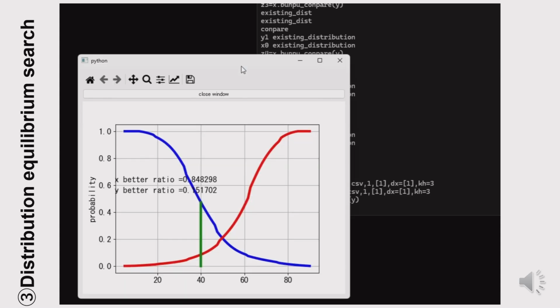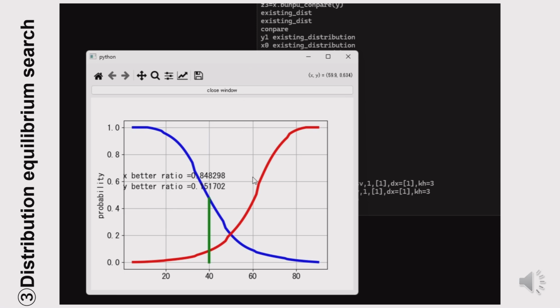X beta ratio equals 84.8%. Y beta ratio equals 15.2%. This means the probability of rejection equals 84.8%, and probability of passing equals 15.2%. Compared to the earlier result using only accepted students, this is slightly different, but considering rejected students makes this result more reliable.